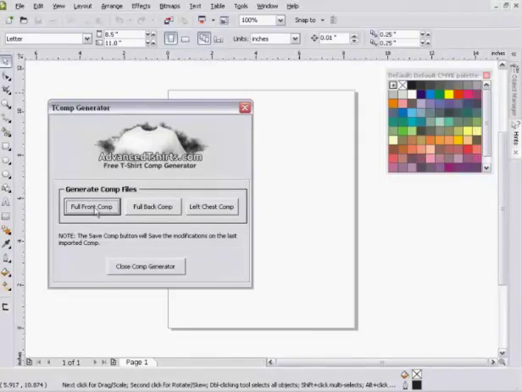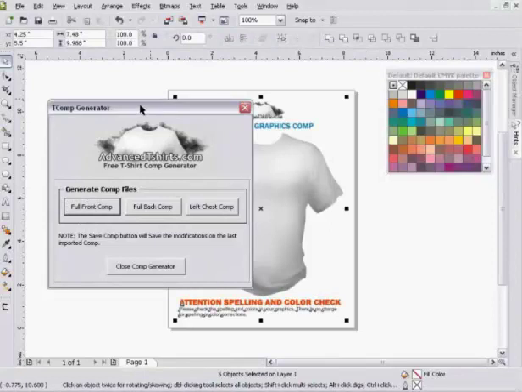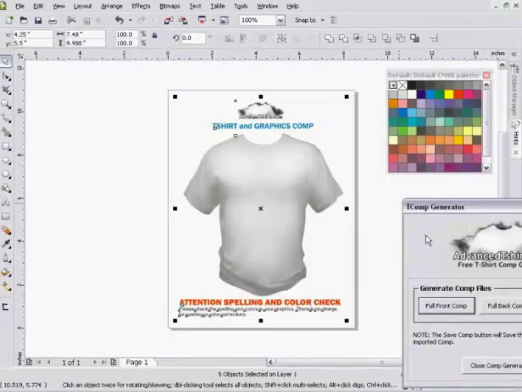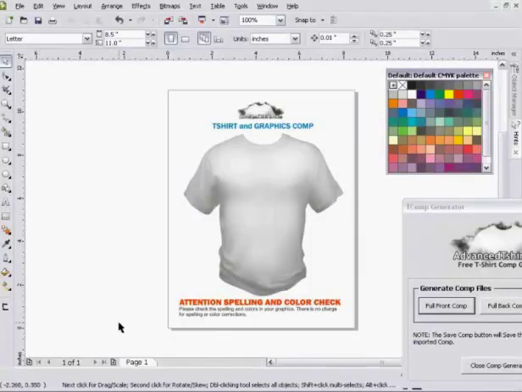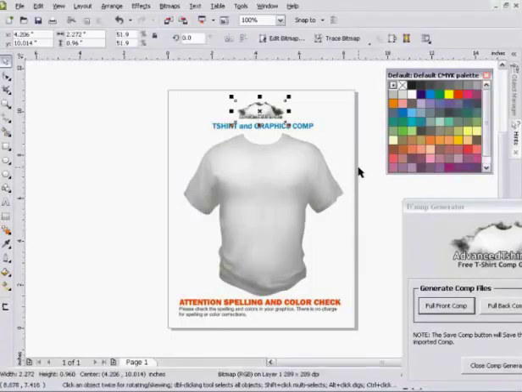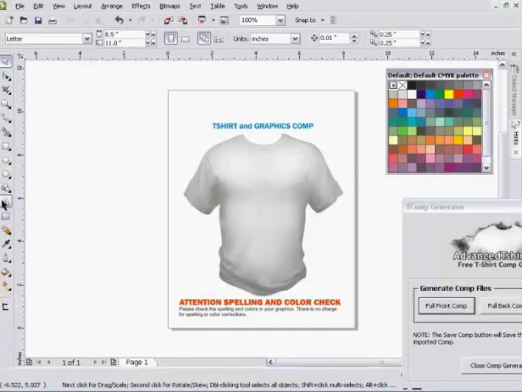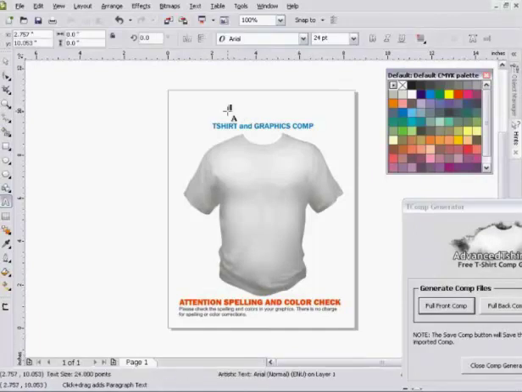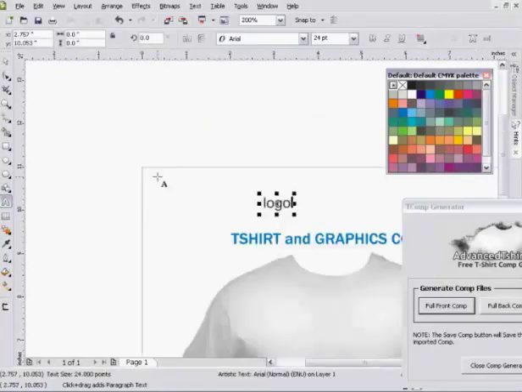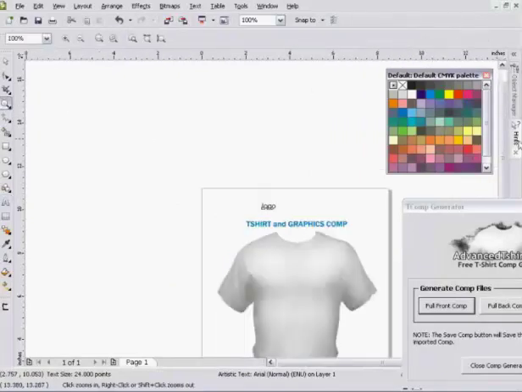Now if I right click here on full front comp, you'll see that I now have a full front comp in CorelDRAW. Now if you want to edit this, change the text or anything that's in this comp, you can do that simply. For example, let's delete the logo here, and we'll just type in logo as kind of an idea for a logo, and you could go ahead and put your logo right there at the top of the page. I got to zoom back out here.